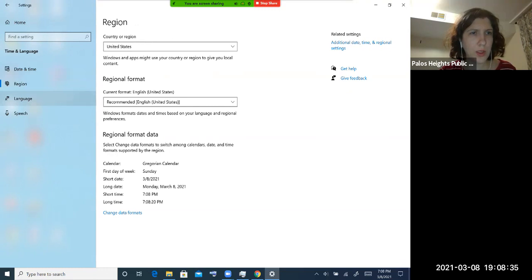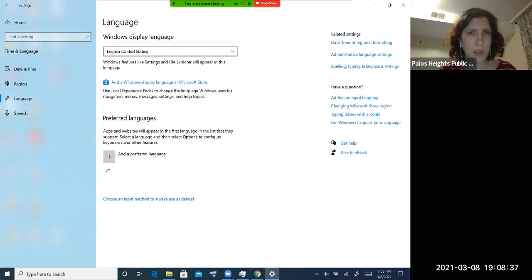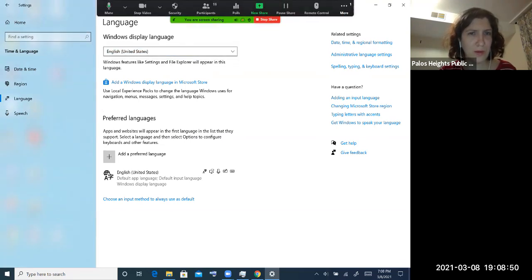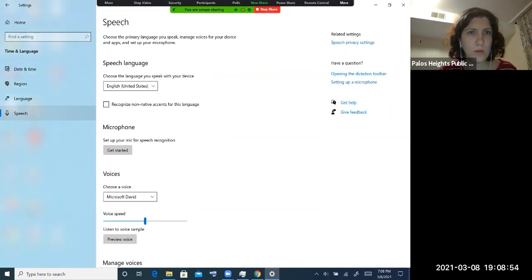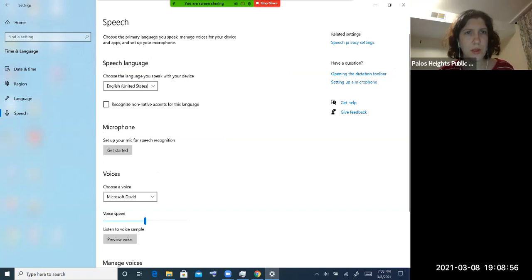Here is where you can change the language just in case English is not your first language. You can change it here. They usually have a pretty good selection. Since this is a work computer, I cannot change the language, but you could if you're here. And here is where you can also set the speech language. So when Cortana is speaking to you, she can talk to you in English or another language.